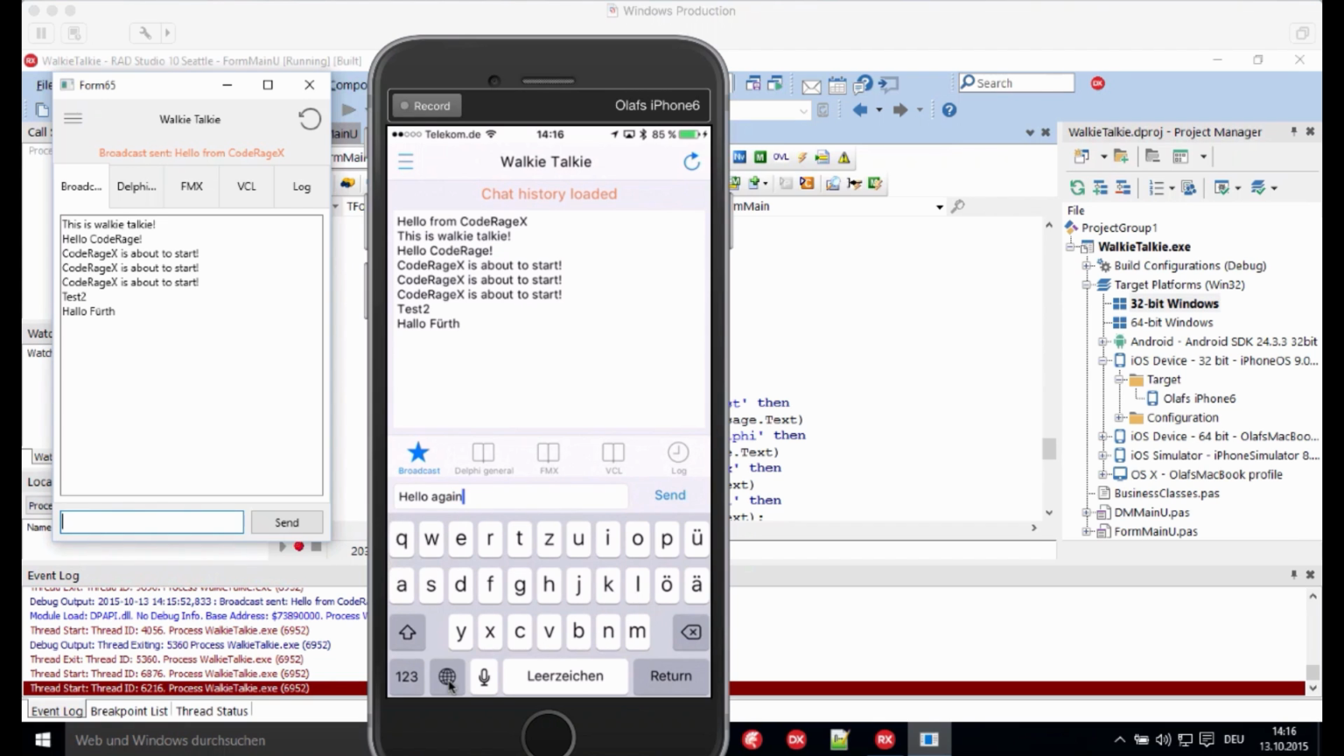It's actually on my real device, so I'm not typing on the keyboard on my Mac. It's the small keyboard on the device. So broadcast send hello again.